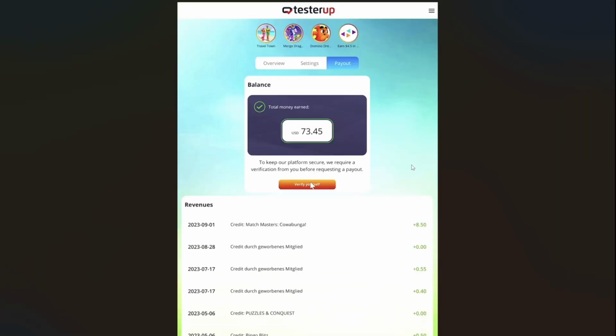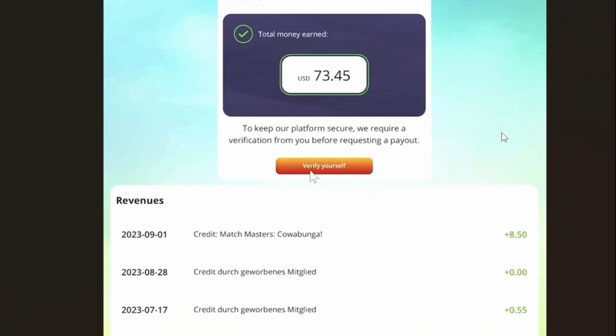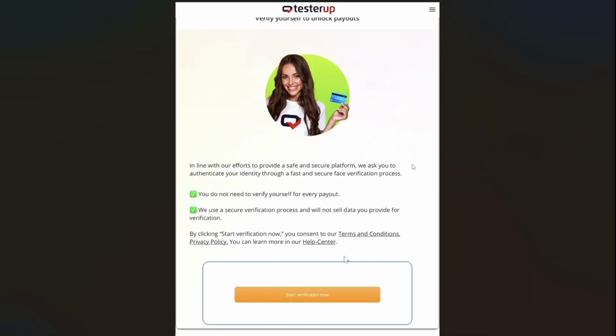So from here you have to click on this verify yourself button. Then it will take you to this screen where you need to verify yourself. So you just have to click on this start verification now button at the bottom, and then it will open up your selfie camera. Then you need to take a selfie, so make sure you take it in a well lit background and in good lighting, because if it doesn't detect your face, it will automatically reject your identity verification process.